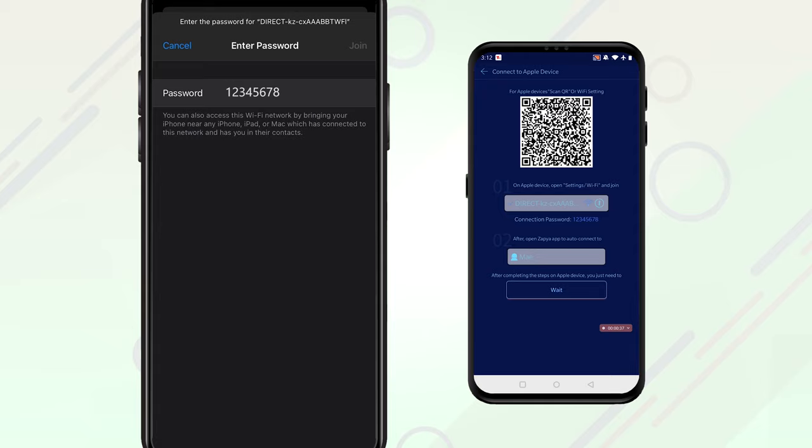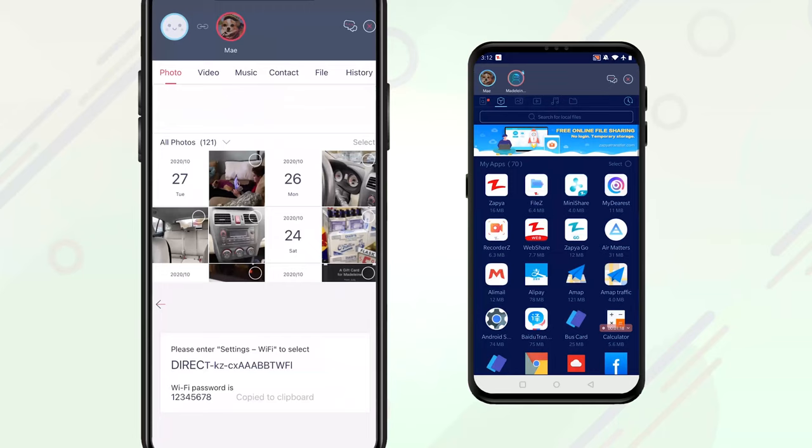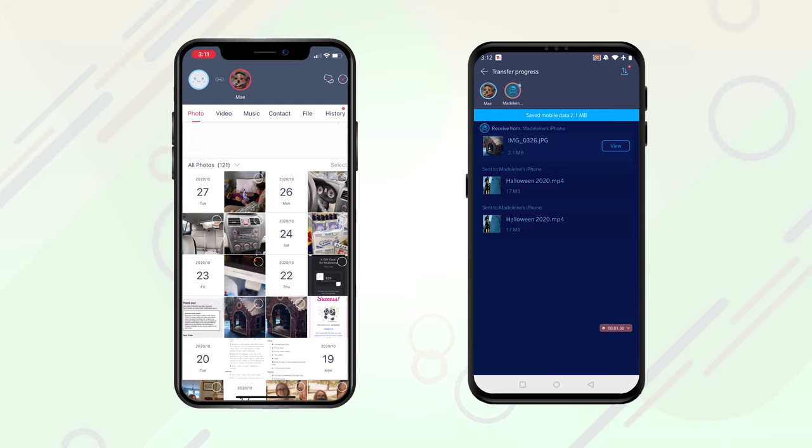Once you have connected to the correct network, open Zapya back up on your iOS device and you will automatically be connected to the Android device. Now you can transfer files between the two devices of any size and of any format.